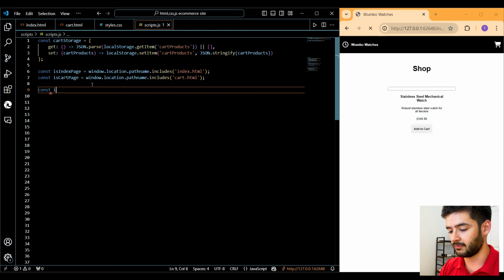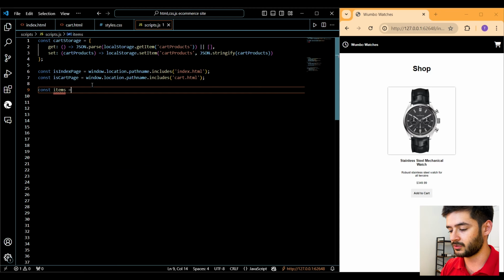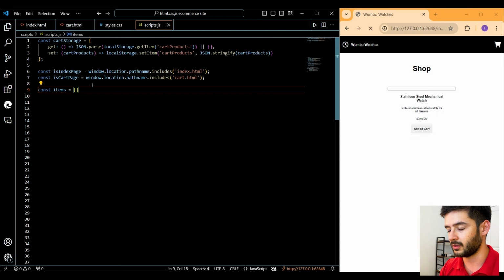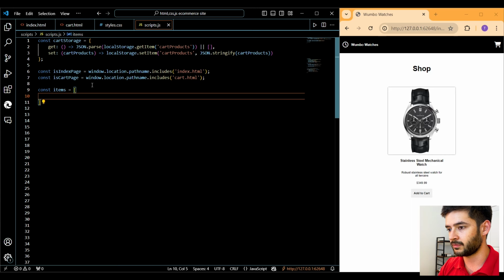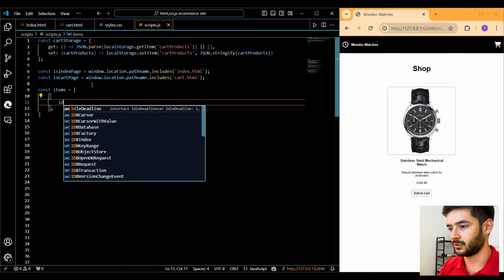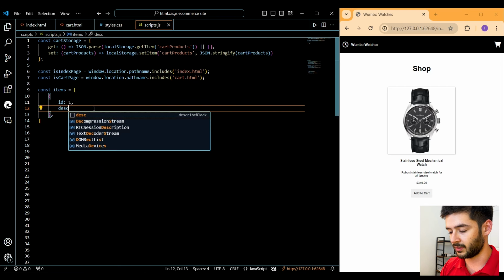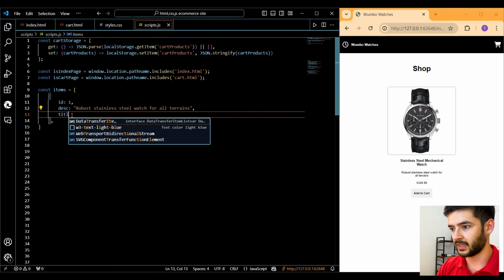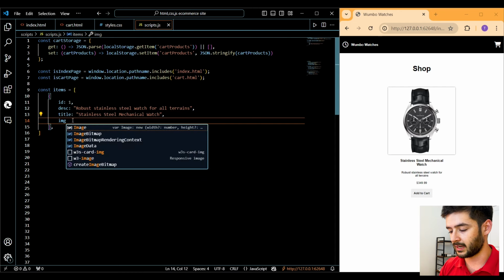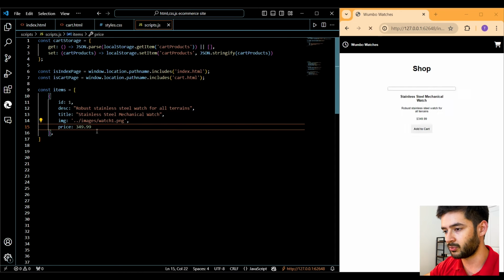Next, we're going to create a variable called items, and this is going to be equal to an array, and we're going to store each one of our products and its information inside of an object. So the ID for the first one will be 1, followed by a description of this, a title. We want to get our image and our price here.